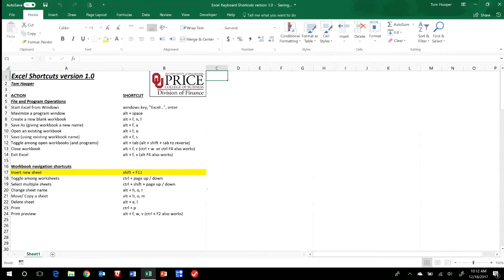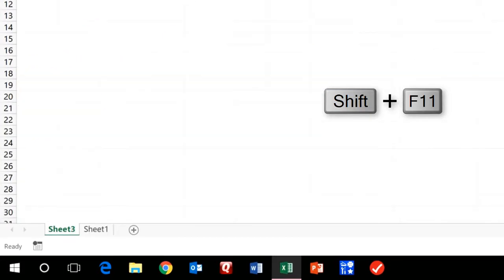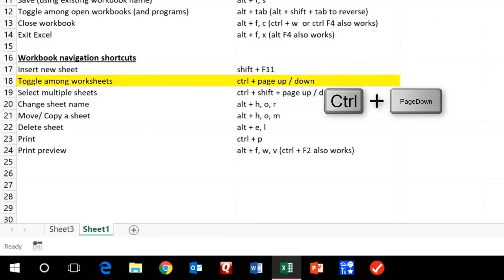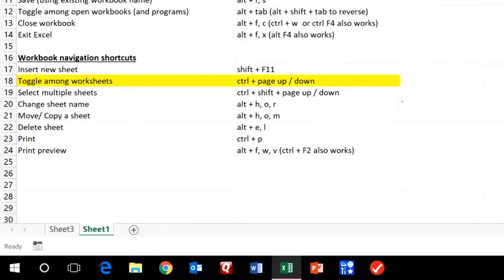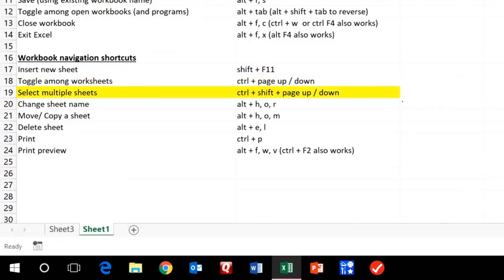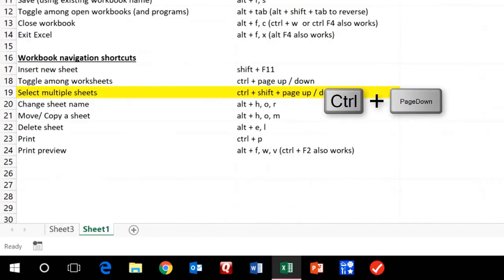In this video, I will demonstrate how to navigate within a workbook, which, recall, contains one or more worksheets. To insert a new sheet, simply hit Shift F11. To toggle among the existing worksheets, Control Page Down or Control Page Up. Control Page Down. And then to select multiple worksheets, hold down Shift Control Page Up or Page Down. To go back to a single worksheet, Control Page Down or Control Page Up.